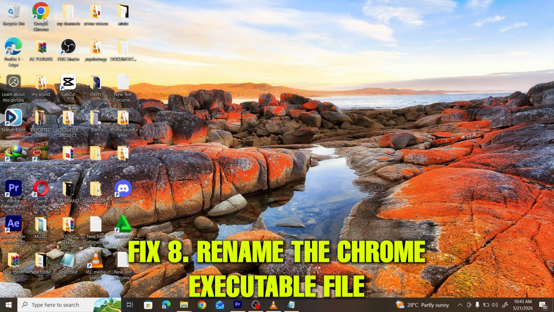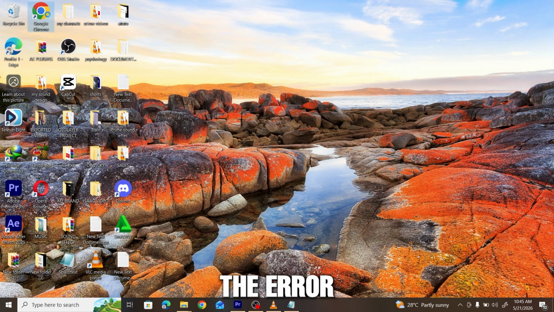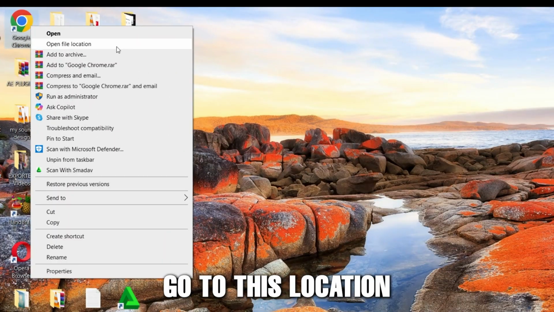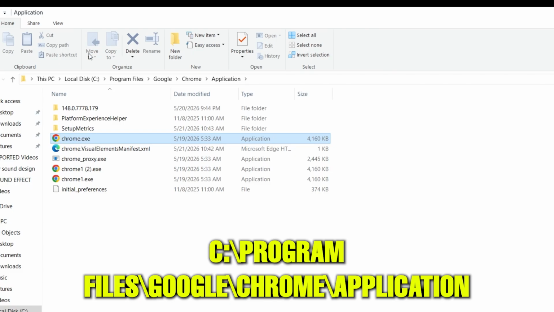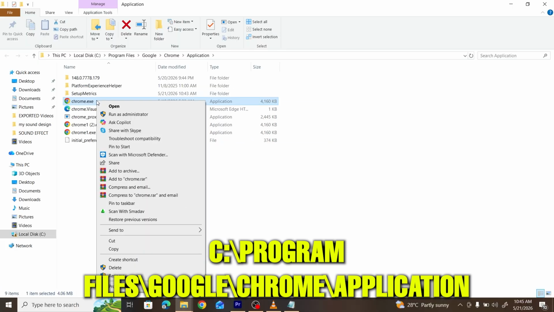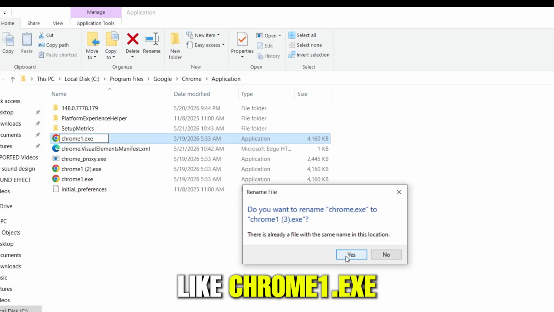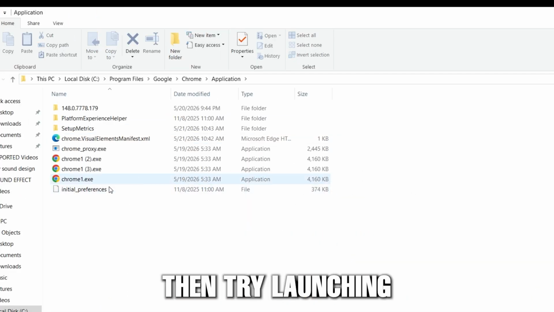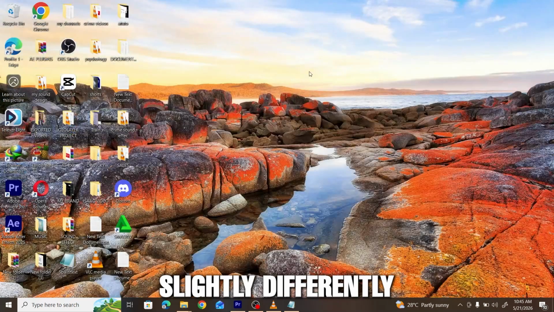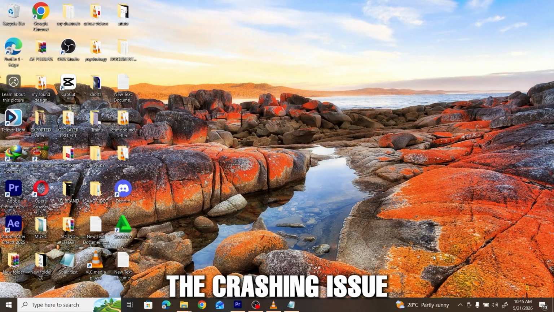Fix 8. Rename the Chrome executable file. This trick surprisingly fixes the error for many people. Go to this location, C:\Program Files\Google\Chrome\Application. Find chrome.exe and rename it to something like chrome1.exe, then try launching Chrome again. Windows will treat it slightly differently and sometimes bypass the crashing issue.